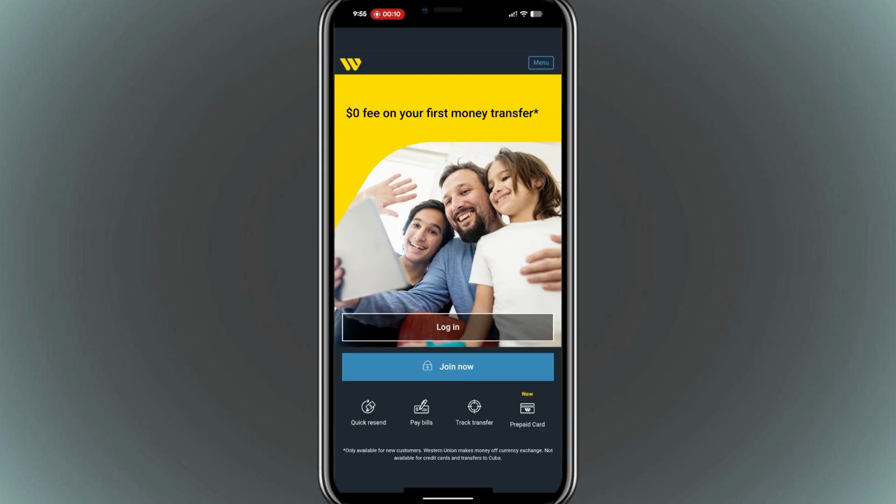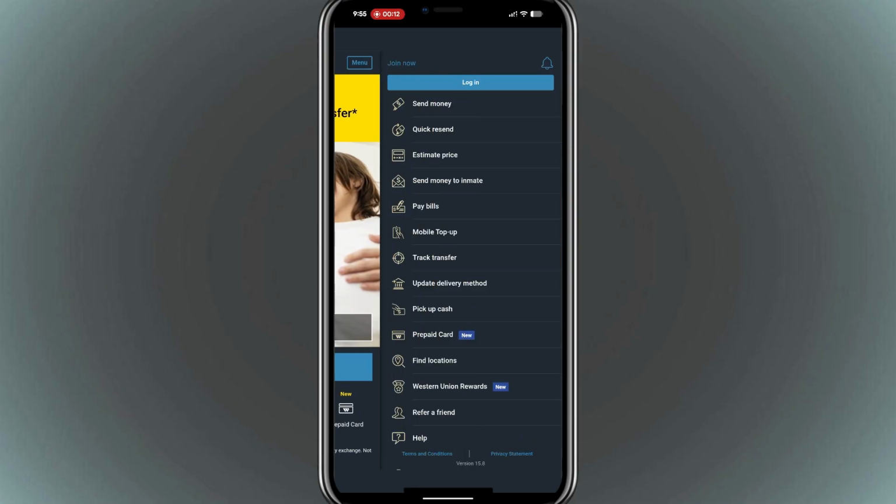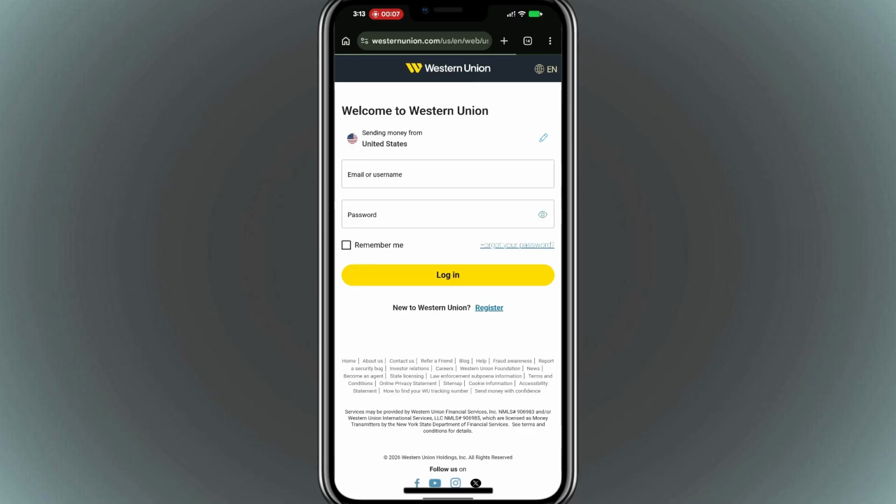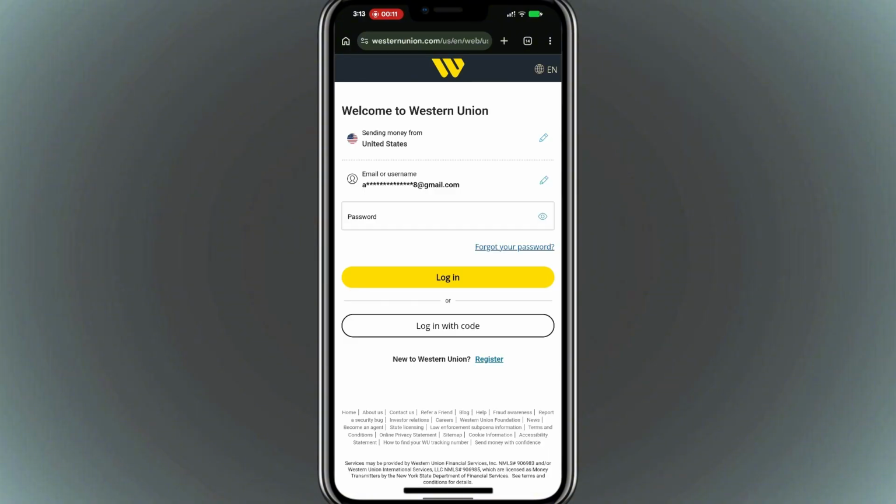In order to reset Western Union password on the app, first open the Western Union app on your device. When the app opens, you will see the login screen where you normally enter your account details. If the login screen does not appear immediately, tap on the menu icon in the app and then select the login option to continue. Once you are on the login page, you will see the field where you normally enter your email address and password to access your account.